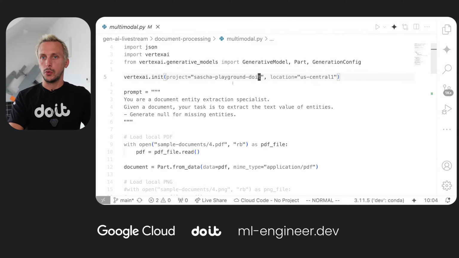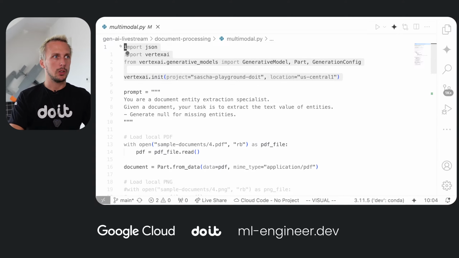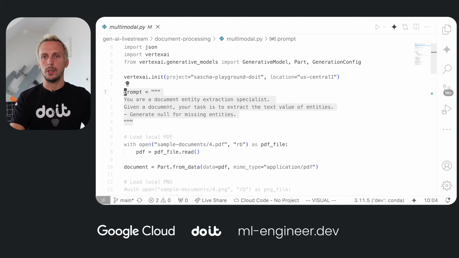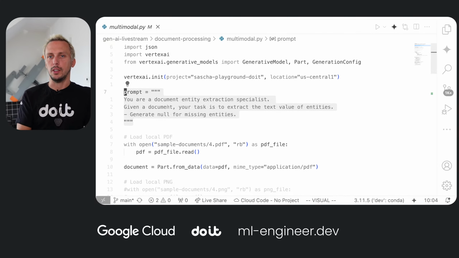It all starts with the stuff we need, our boilerplate code. So we use the generative AI model. We initialize Vertex AI. And here we have our prompt. You see, it's a very simple prompt. I say you are a document entity extraction specialist. Given a document, your task is to extract text values of entities and generate null for missing entities.